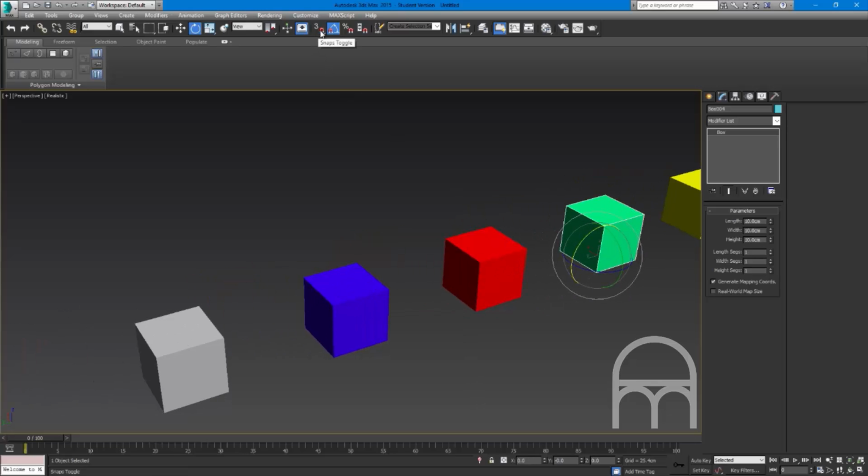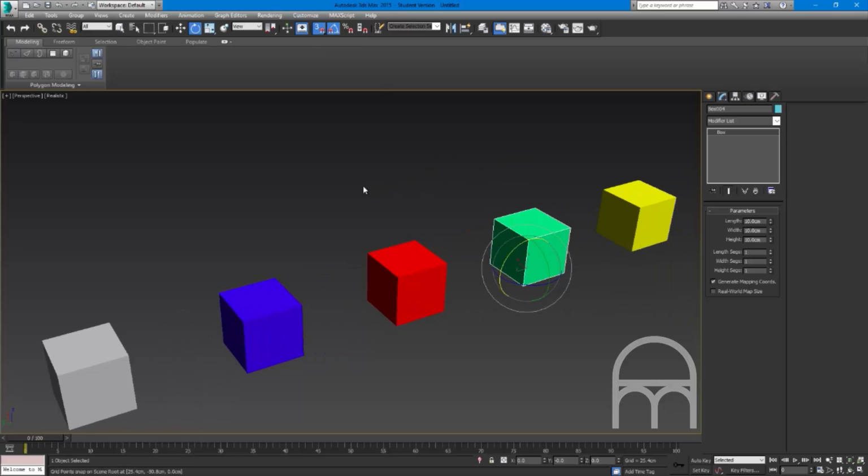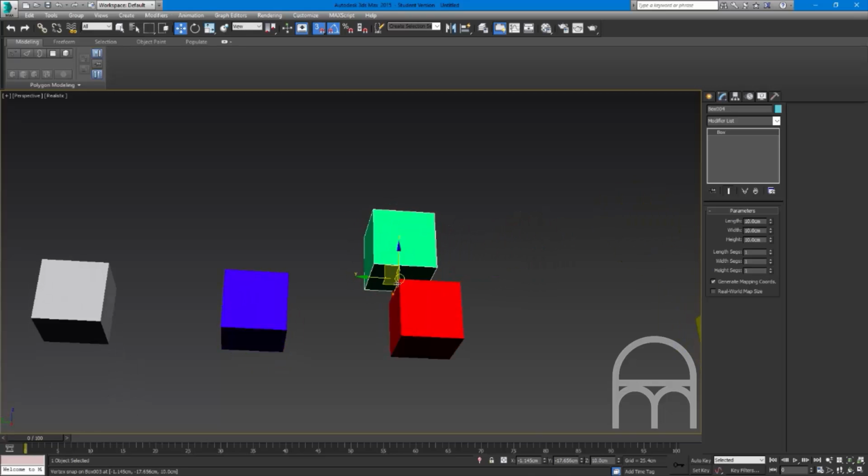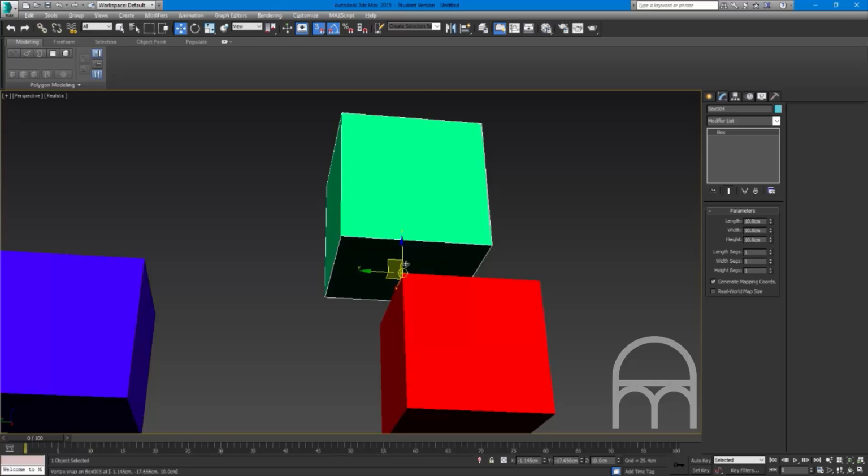And then S, you saw me pressing that earlier, is the snaps toggle. We're going to go over that dead quick. So with snaps, when it's on, you'll notice when you try and move something, it'll start snapping. So we see the bottom of our cube here is going to the corner of that cube.